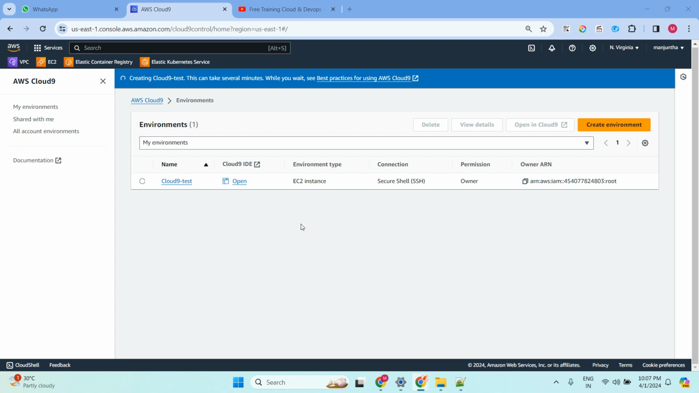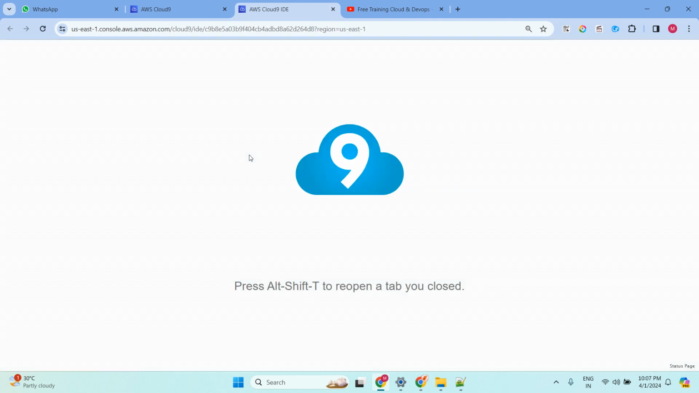This will take at least 1 or 2 minutes to set up the environment, so let's wait until then. Okay, it is showing that your Cloud9 setup is completed. There is an option called Cloud9 IDE. Just click it here, and it will open a new tab.